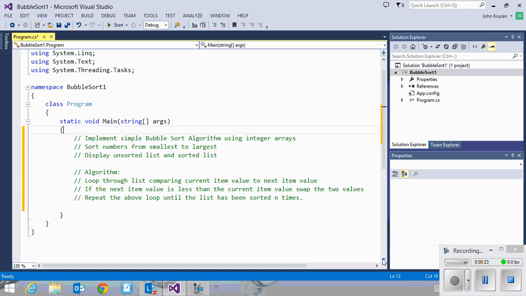Here I have listed the algorithm, which is basically we loop through a list of integers one at a time, and we are comparing each subsequent set of integers. So if we're on integer number one, we would be comparing it to the value of the second integer. And if they are in the wrong order, we will swap them in place. We repeat that all the way down the list, and then we go back to the top of the list and we start over again.